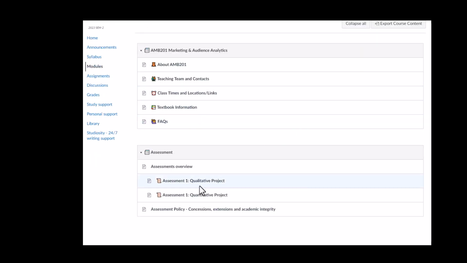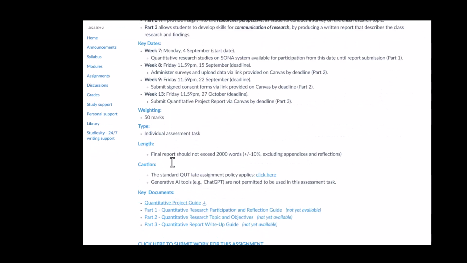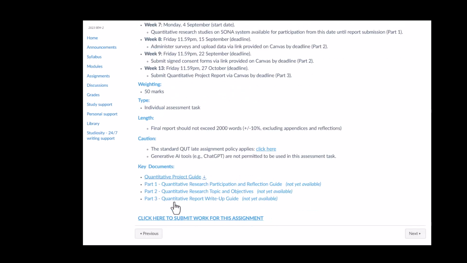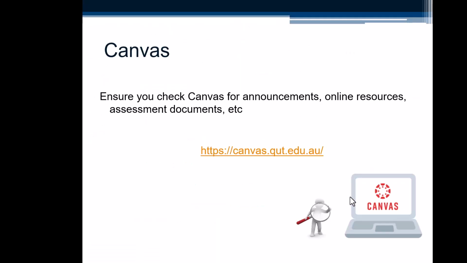So just finally, if we go to the quantitative project link here, you'll see that it's structured very similarly. We've got an overview of the project, the key dates, and information on the project, as well as key documents, and these will be made available later in the semester once we get to that. But you can read the quantitative project guide there if you'd like.